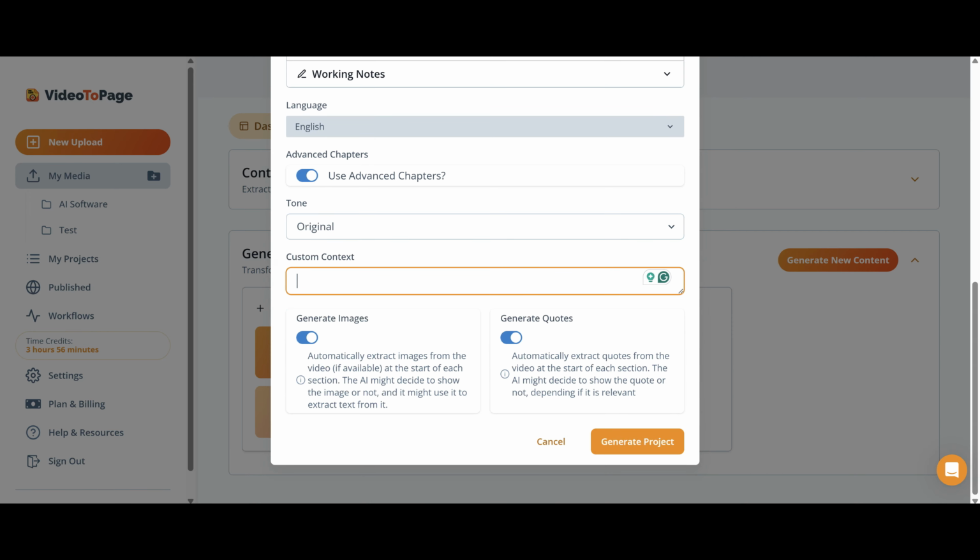You can even add in custom context for the AI, so you can tailor it exactly how you want the output to be. And now what's really cool is you can generate images. And there's a short description here about what this means. So it actually extracts images from the video if available at the start of each section.